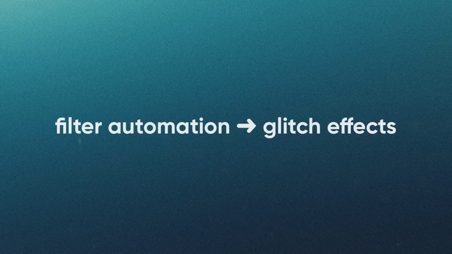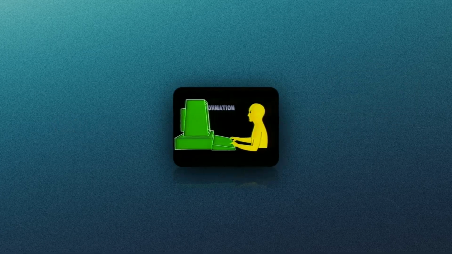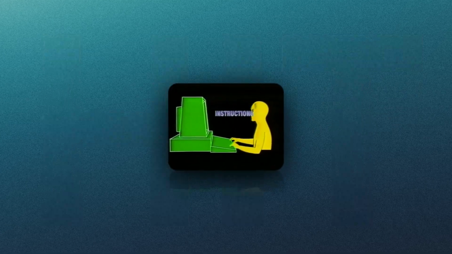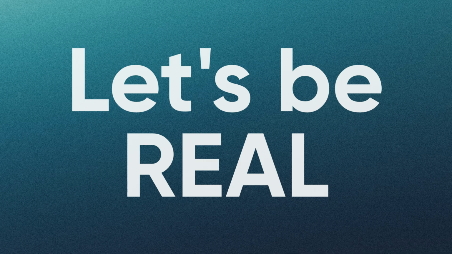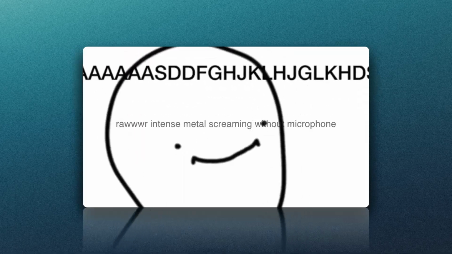From filter automation to glitch effects with X Repeater, these techniques will help you craft transitions that hit every single time. And let's be real, a flat drop is like asking your vocalist to scream with no mic. Just awkward. Let's get started.